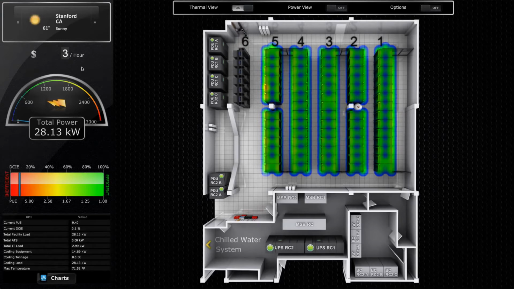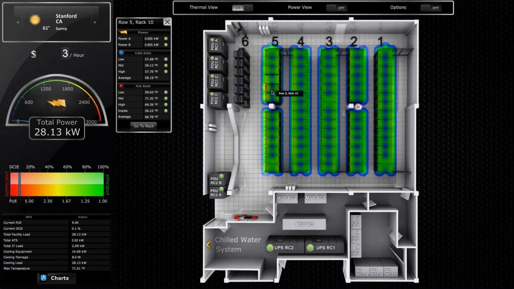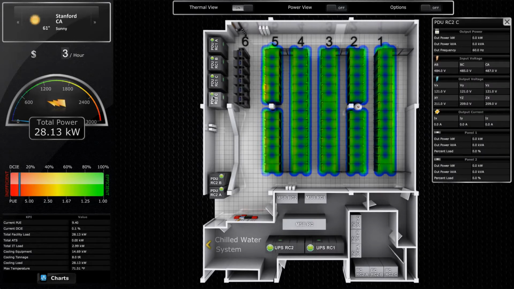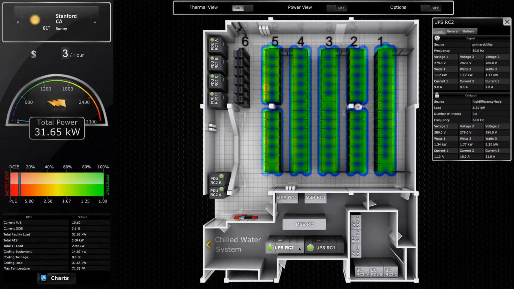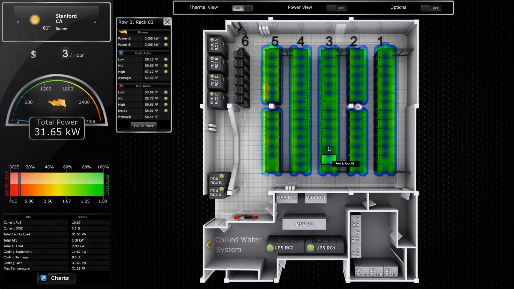facility. Here we have a 3D representation of a data center built in DGLux. As we roll over each rack, we have all the power and temperature readings adjusting to the rack selected on the left-hand side. Same applies for the PDUs and UPSs.